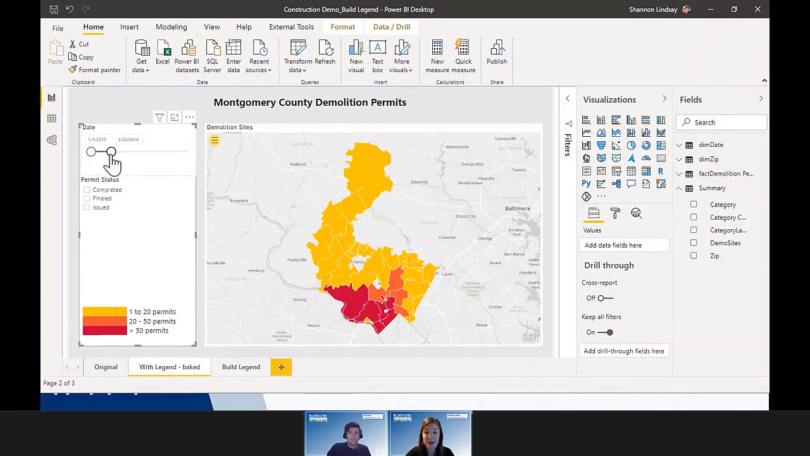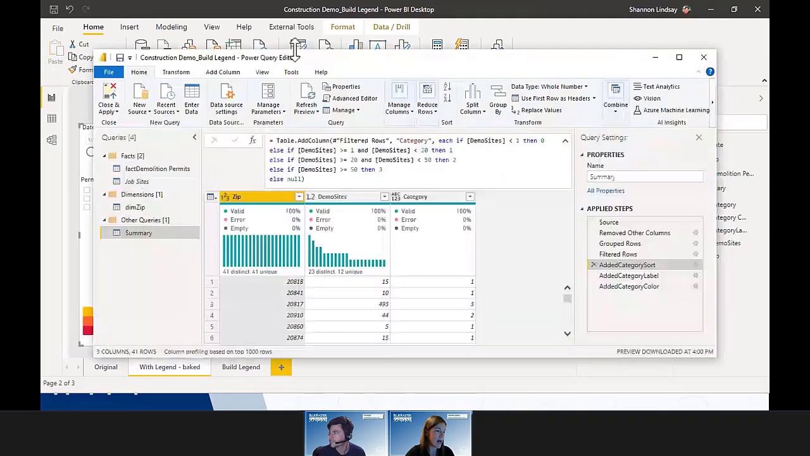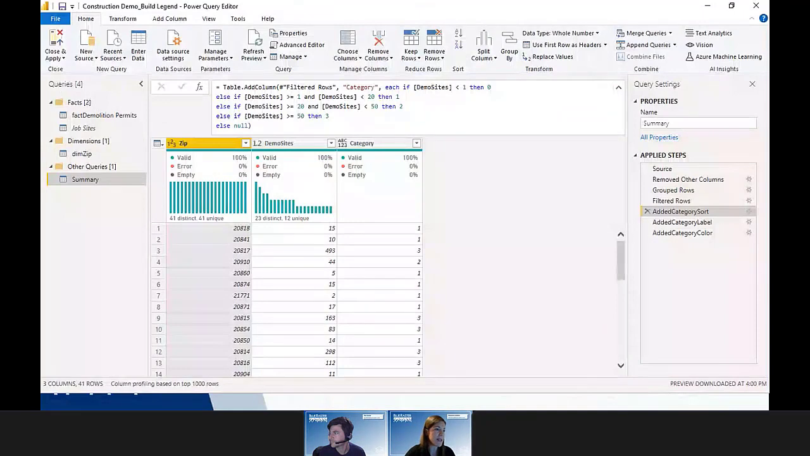So what I'm going to do here is jump into the Power Query editor. We're not going to build from scratch, but I'm going to show you what I did in there just in case you all want to do things similar. As I jump into the query editor, I am also going to pull up some notes here.